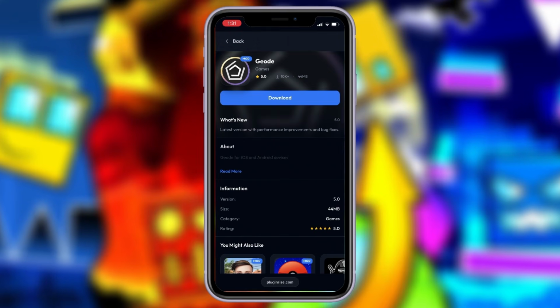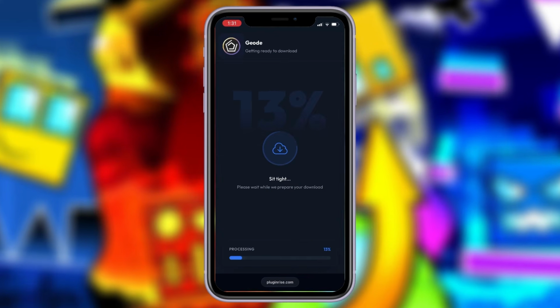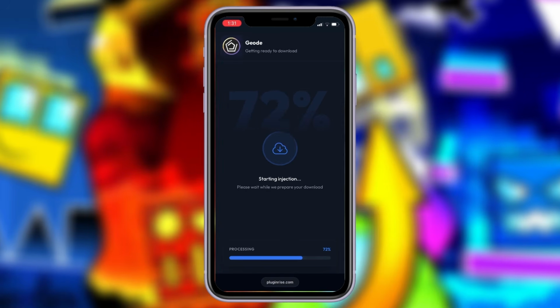To get started, simply click the download button and give it a moment to install. Depending on your internet connection, it might take a little bit, but once it's finished, you'll automatically be redirected to a page that says Installation Completed. At that point, the app will pop up on your home screen and you're good to go.